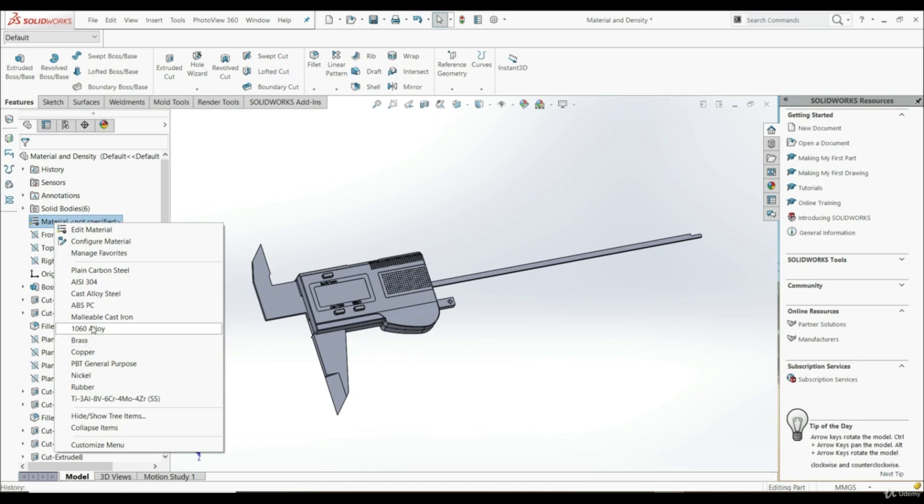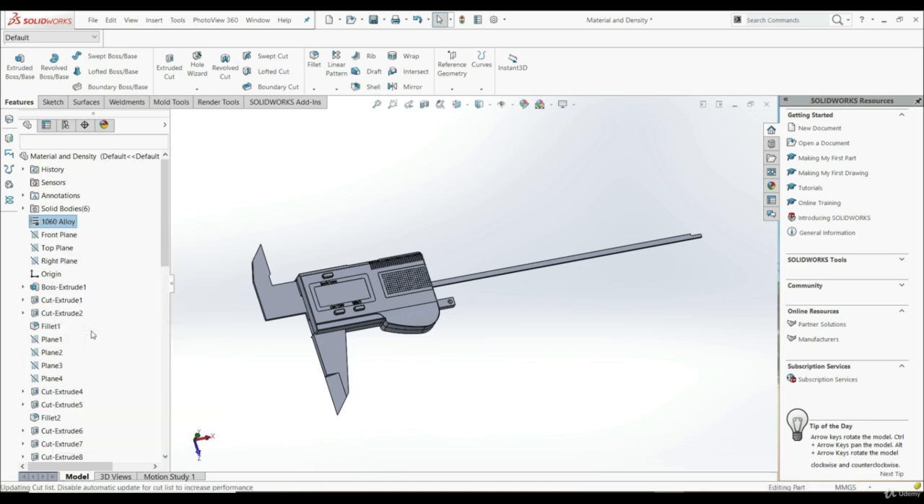Now let's right click here, and here we have some favorites materials. So you can click here, for example, 1060 alloy, like this. And now we have here 1060 alloy.